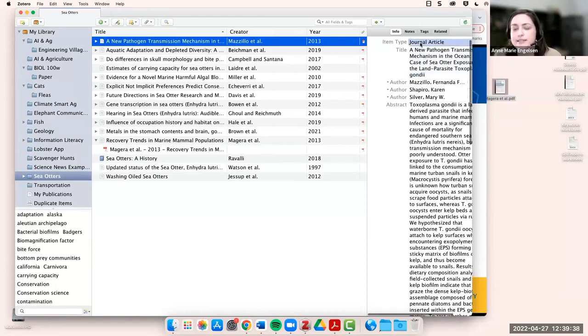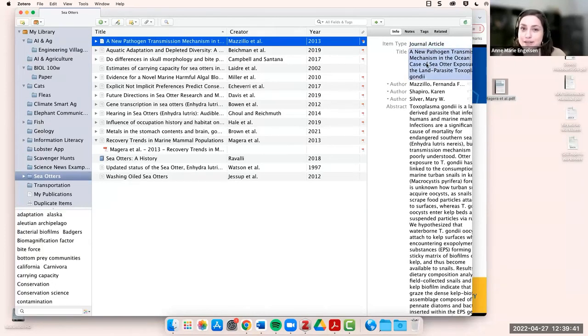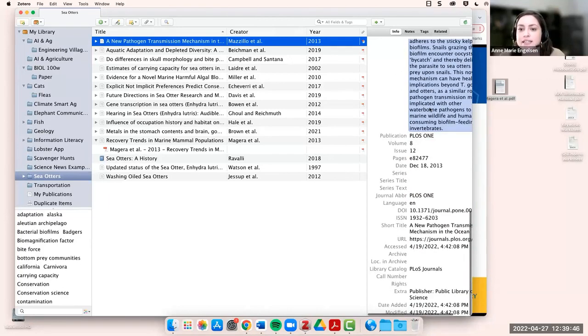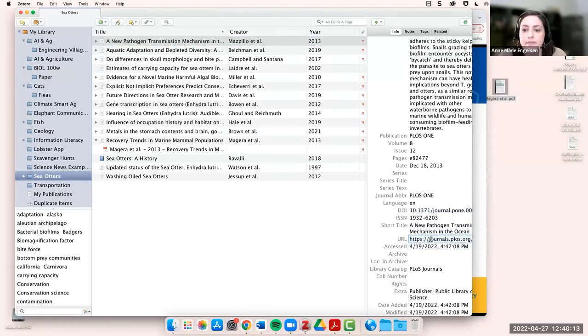So it has an item type just so that it knows what kind of citation style it needs to use. The title, authors, abstract, publication, so whatever journal it is, volume, issue, pages, whatever it is, depending on what kind of source it is. So books, dissertations, conference proceedings, whatever it is, it gets different information. It also will usually grab a URL or a DOI. So if you need to get back to that article, you can just click on this, copy it, paste it in a browser, and you can get back to it.